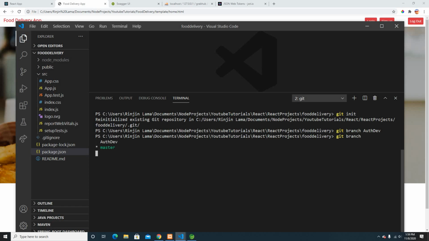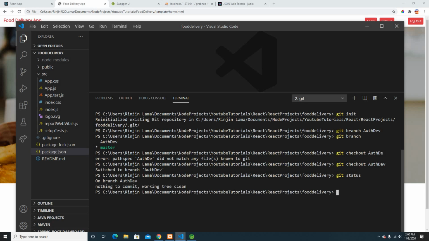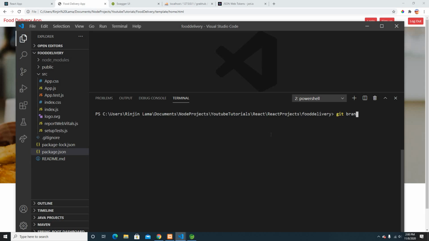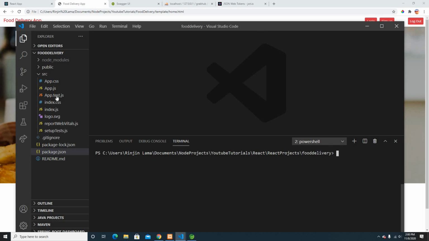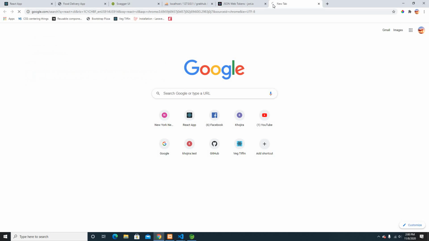So if I check my branch, you guys don't need to worry about this git. I'll just create, oops, check out auth dev. Okay, so I'm in a different branch, so I don't want to mess up the master branch. Okay, good. So now I also already created this application, which I created using the React CLI. Okay, I'm going to show you that one as well.